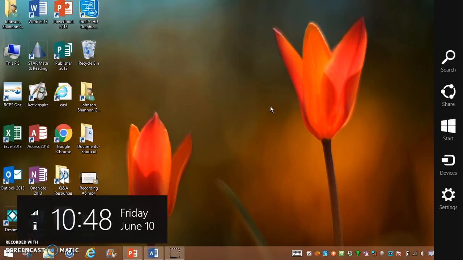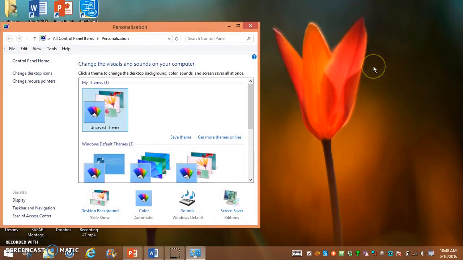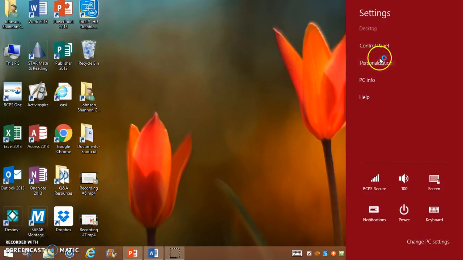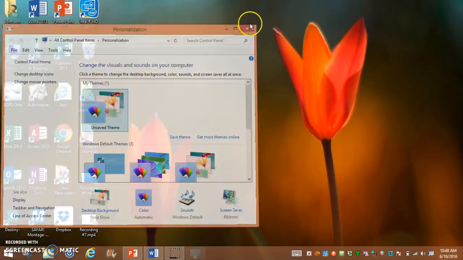Okay, the other thing that might be useful for you is the settings feature. A lot of you guys love personalizing your computer. So what I did was I swiped in, I clicked settings, and then where it says personalization, you can change your mouse pointers, your desktop icons. So I know a lot of you love to do that type of stuff. That's where you would find it.